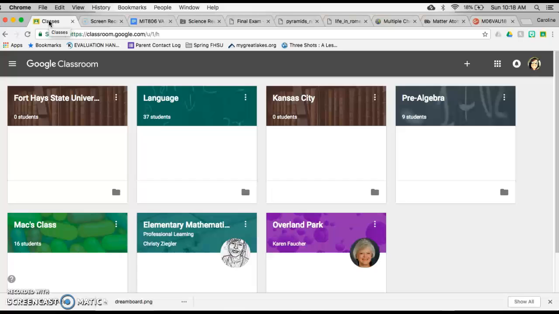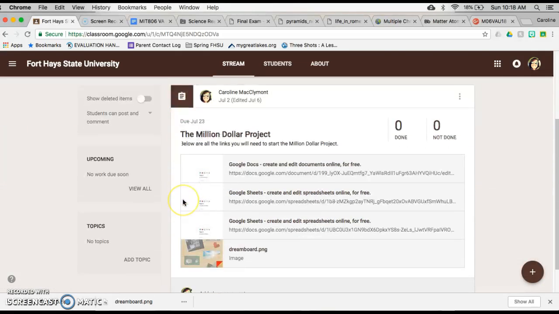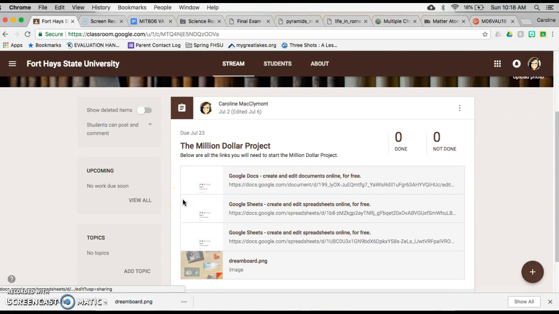The first thing you're going to want to do is log on to Google Classroom and click on the appropriate class. Once you are in the class, you will see the Million Dollar Project. Right here is the Google Doc, which will give you all of the instructions as well as the rubric. And then these are two links that I will show you about in a minute to use for your spreadsheets. And then here is an example of the dream board that you are going to create.